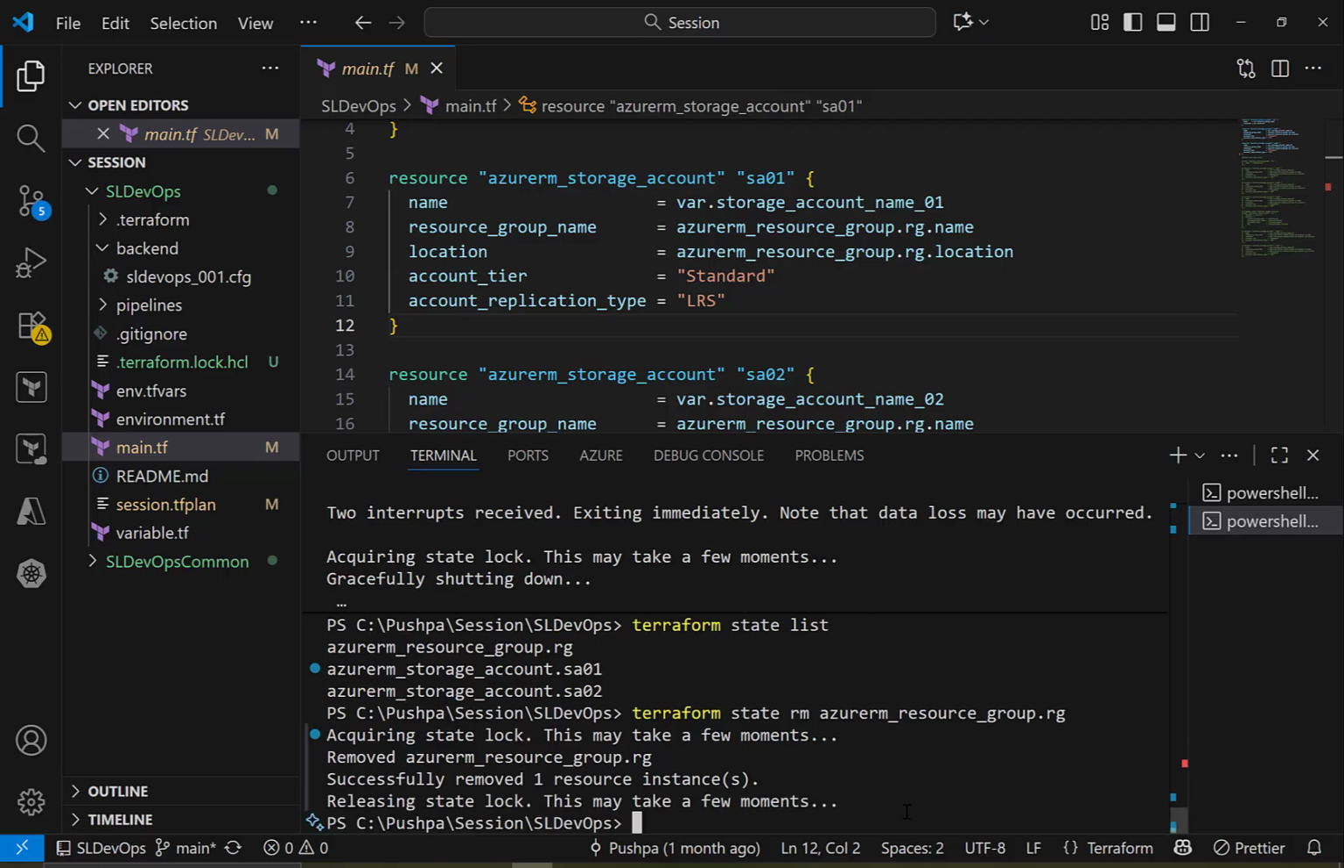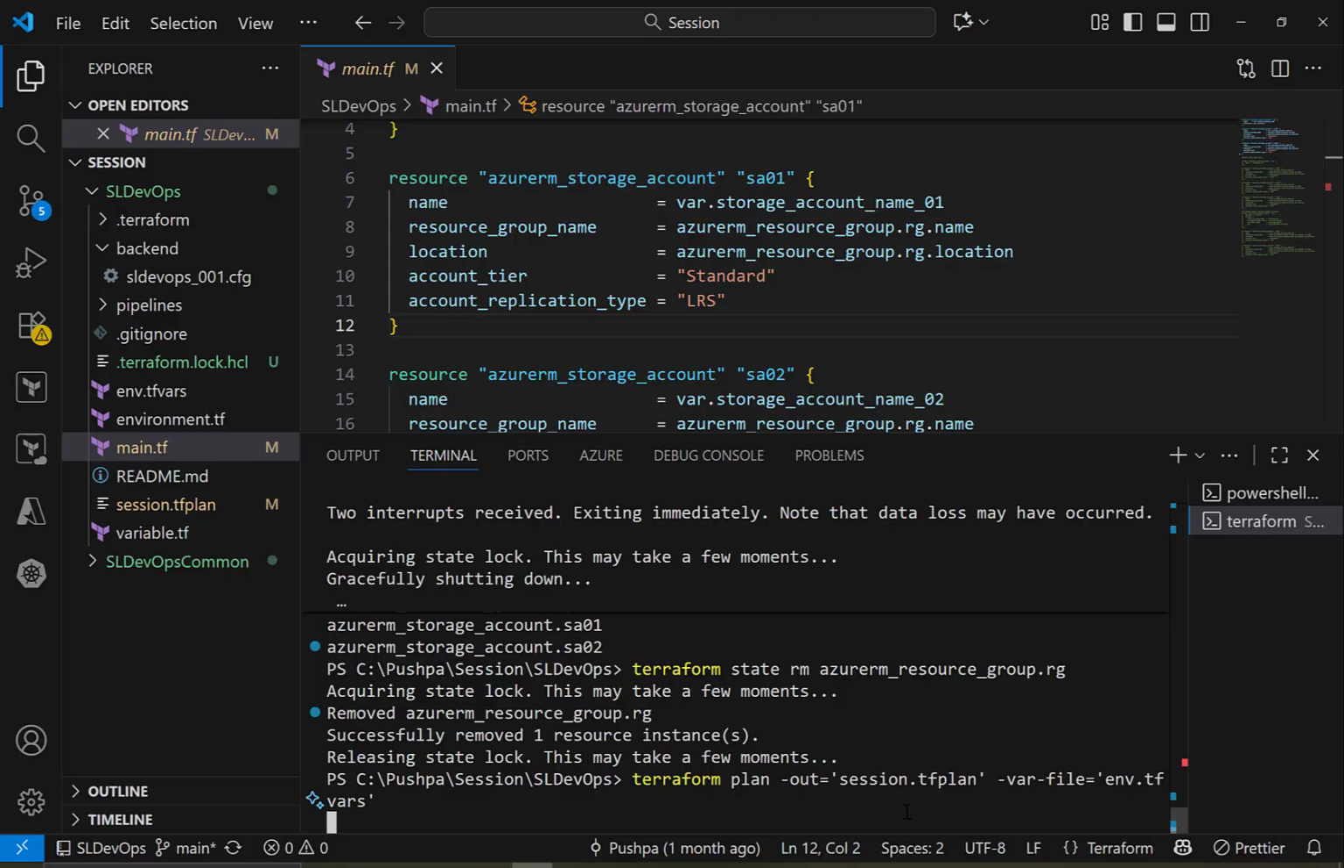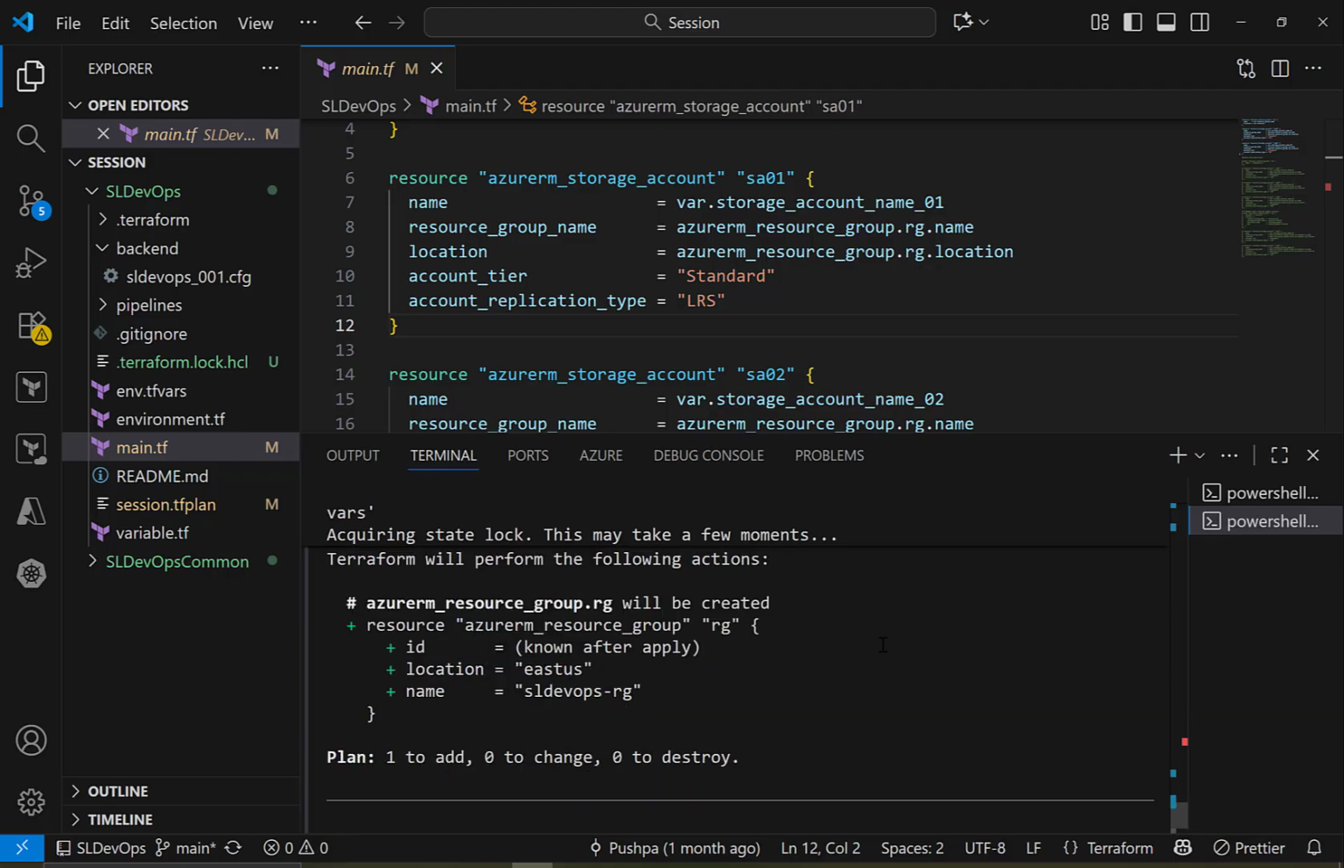If we try to run Terraform plan again, it will try to create a resource group because it no longer sees the resource in its state file. We can see Terraform is trying to create a resource group because the resource group is not managed by Terraform. We still need to use it in our configuration. This is where data blocks come in. Let's add a data block to reference the existing resource group.